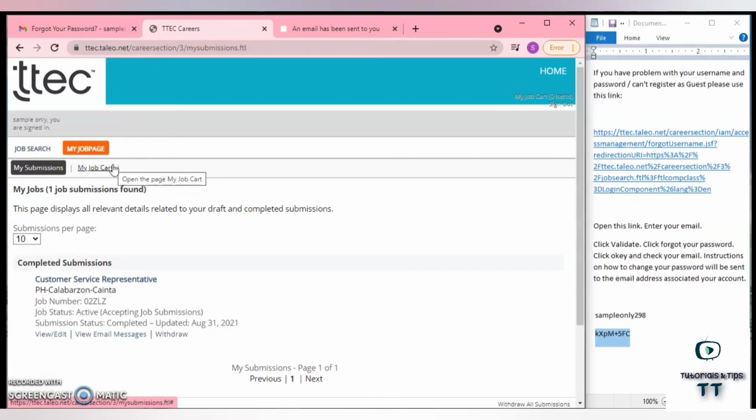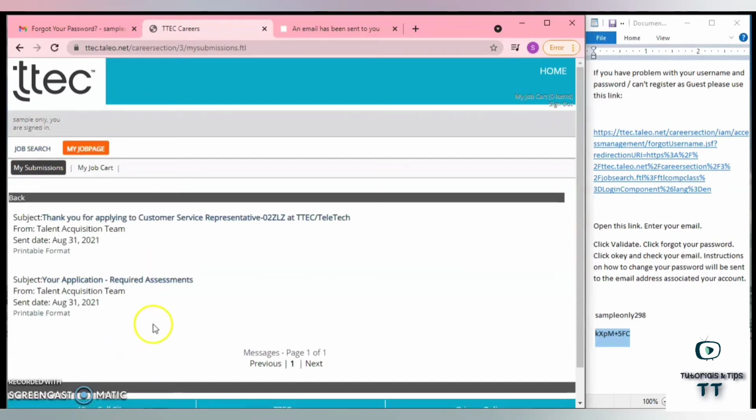To check your pending application, click my job page. Click on view email messages. So I am required to take my assessments. Just click required assessments. And that's it.